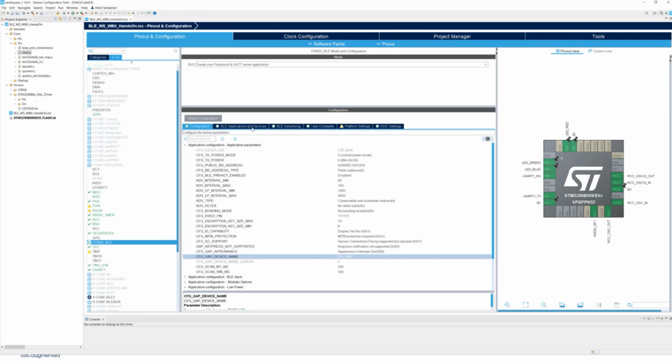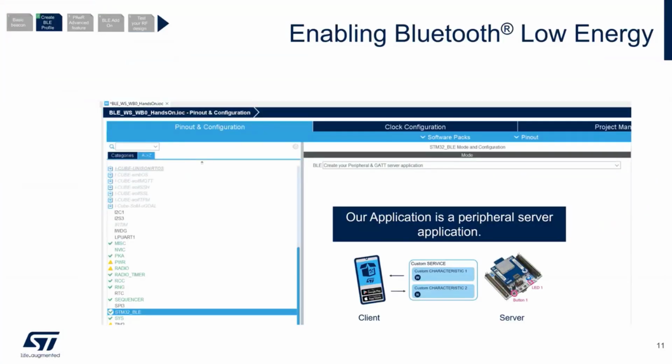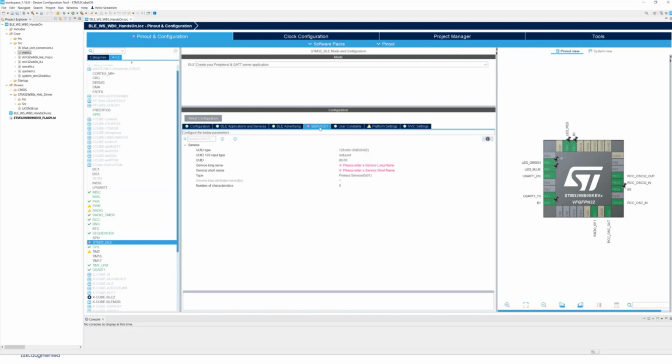Here, it's time to configure application and service. As said, I will simply say, okay, how many services do I have in my application? I have one service. So I will just tell it, okay, I want one service. And immediately I have a new panel here, which is service one configuration.